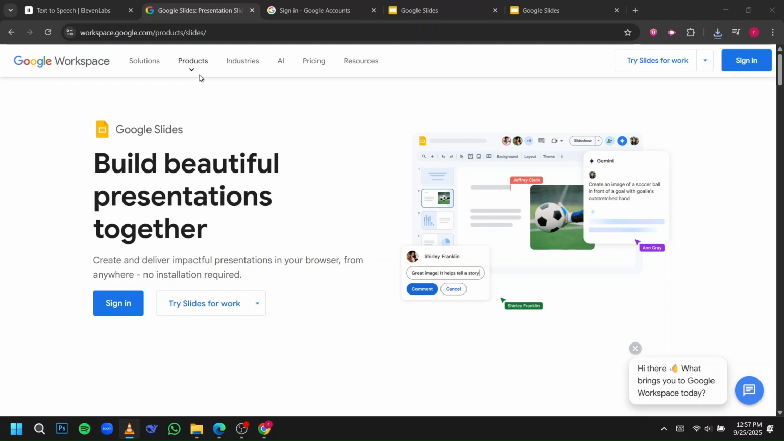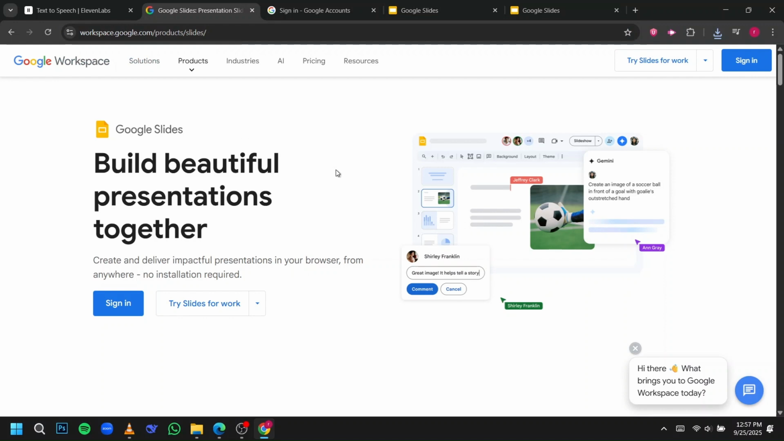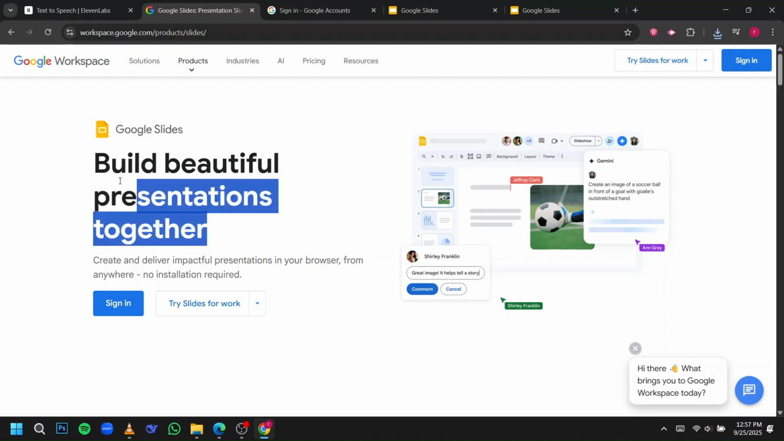First, you'll want to navigate to Google Slides on your browser. Simply type in Google Slides into your search bar and click on the official link that comes up. This is where you'll manage all your presentations, so it's a good idea to bookmark this page if it's frequently used in your workflow.